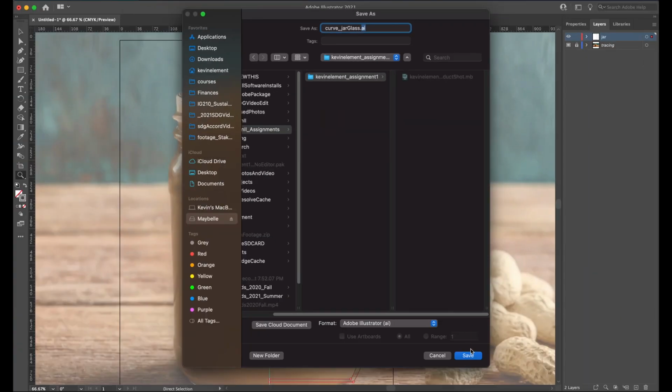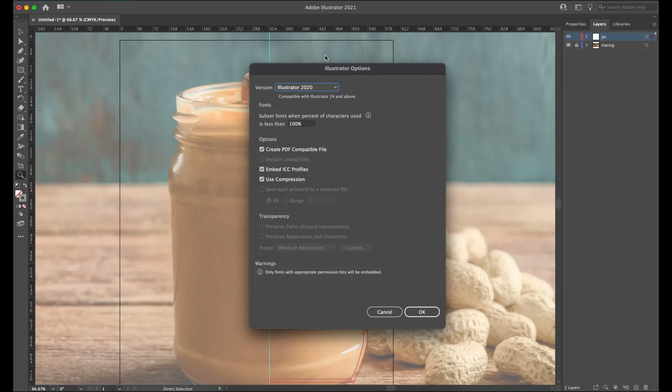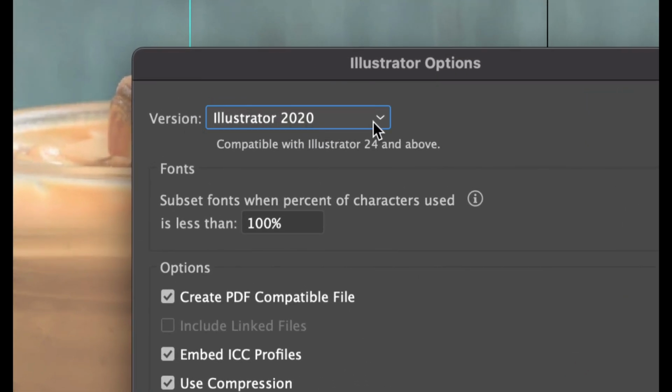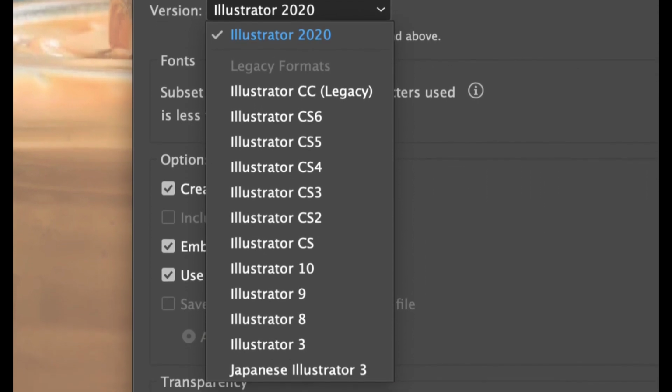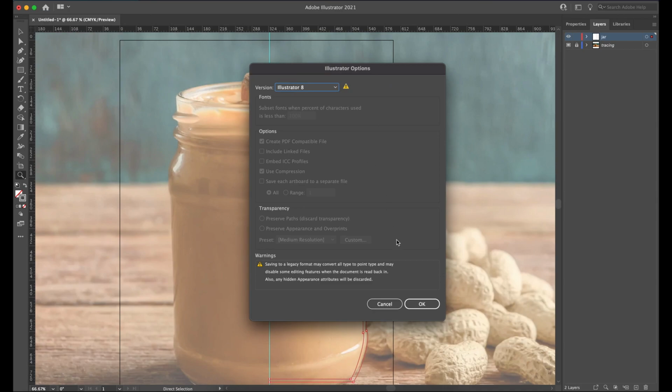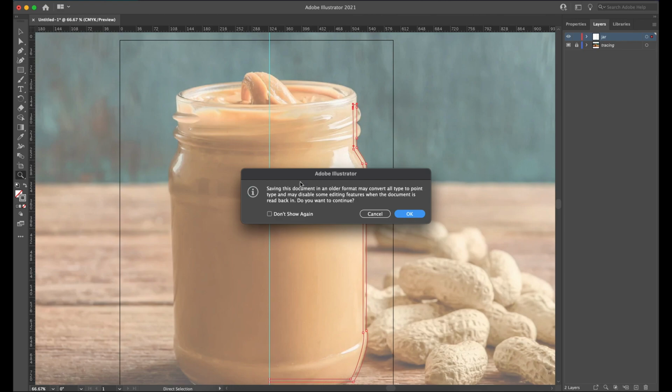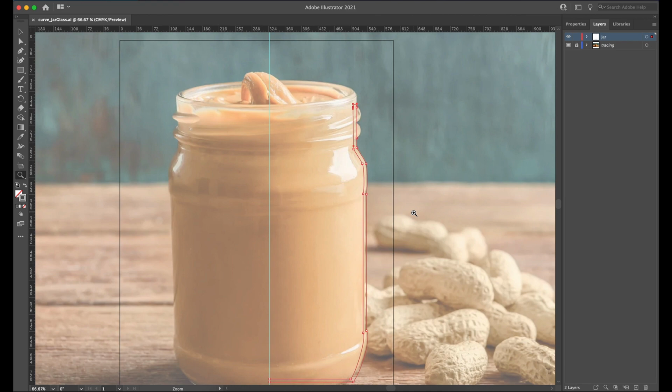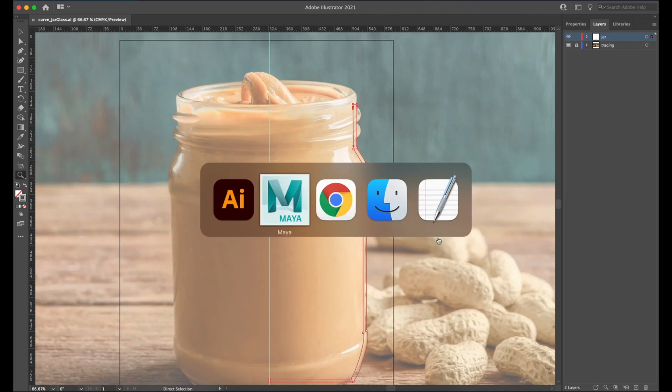Now the next step is very, very important. When we hit save as and we've given it a name, we must make the version for Illustrator 8. And this makes it really friendly in that software. I'm going to press OK. Gives me a warning. That's fine. I know that in the future, if this was a print project that I was using for a client, I wouldn't need to do this, obviously. If this was for a website, I wouldn't need to do this. But transferring something from Illustrator into Maya, it's critical that I set it to version 8.